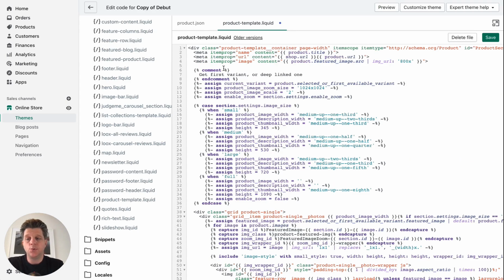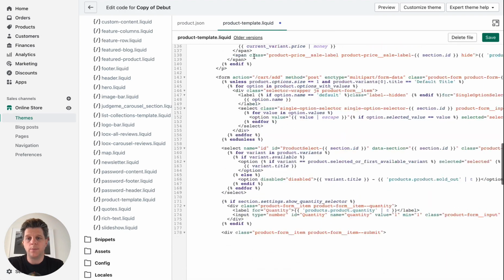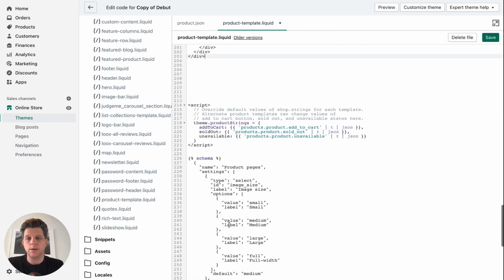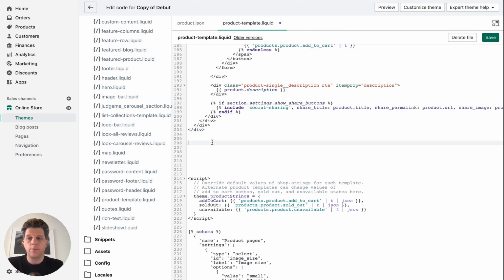And so here we're going to scroll to the bottom. We want to install everything after all the main container. This is the main div, and this is where it ends. And this is some section code we don't need to worry about. So here we're going to install the Rapid Reviews widgets.